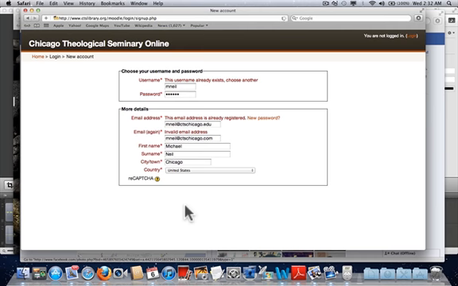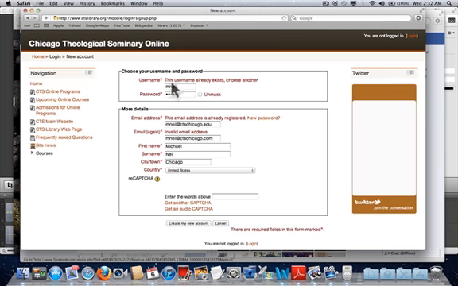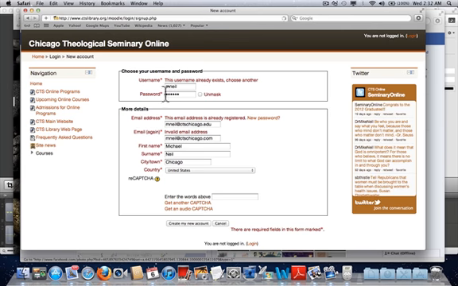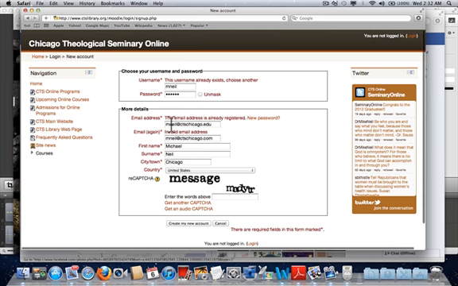It says this username exists, and so I cannot use him, Neil, because it exists. If you see that, that means you're probably already registered. If the password is wrong, it'll tell you that something's wrong with your password. If the email address is not correct, it'll tell you.